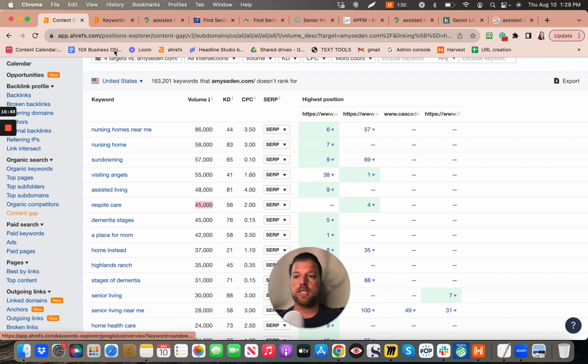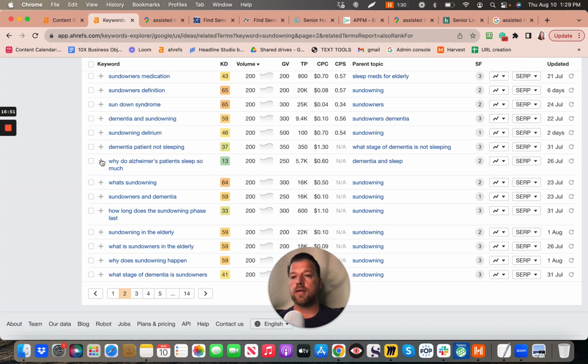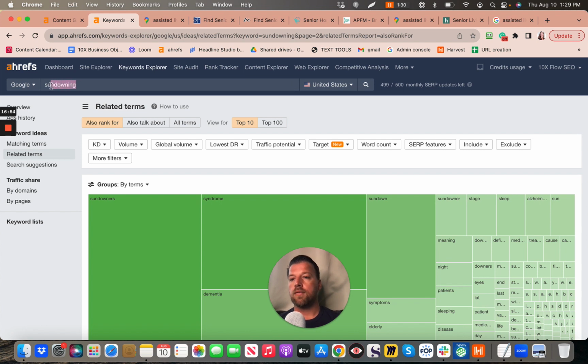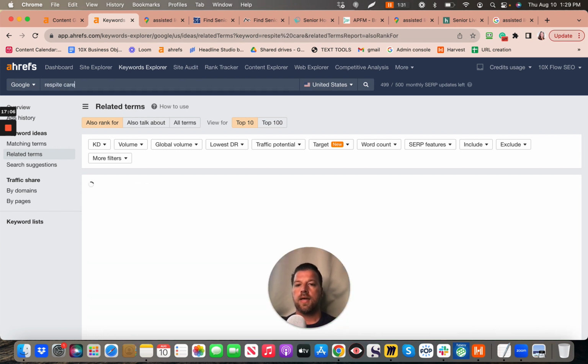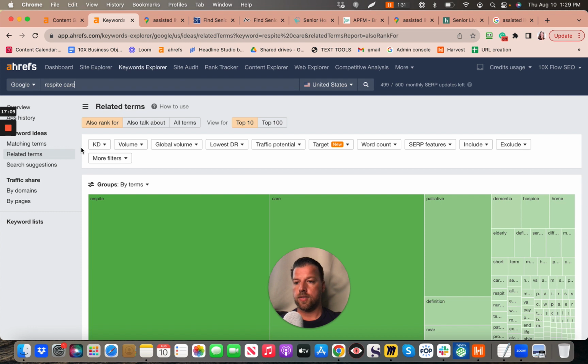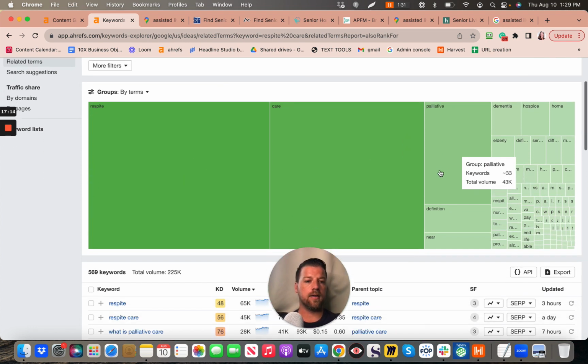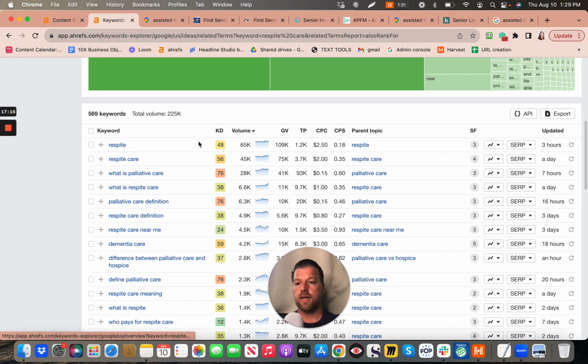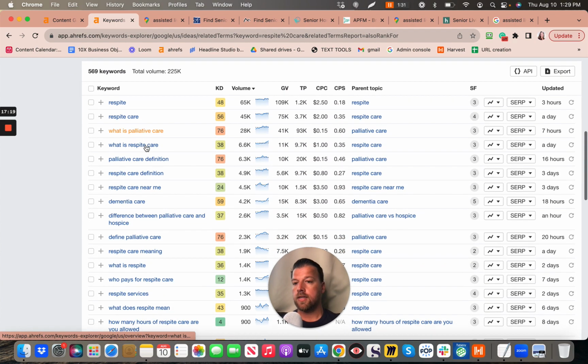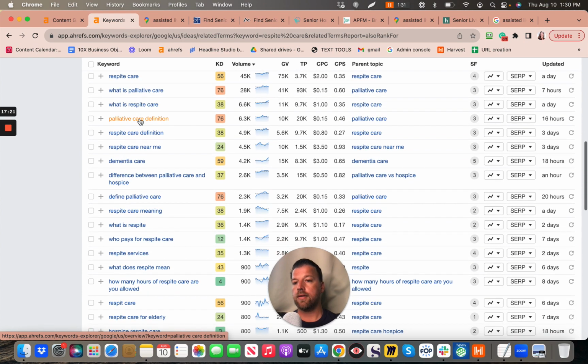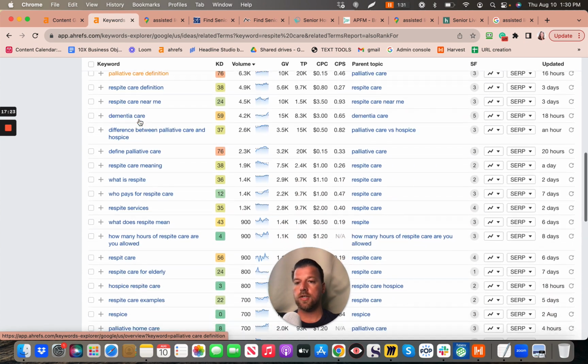So you could take respite care and you could do the same thing, and you can type in right here, respite care, and then you can see what are the related terms to respite care. So for example, palliative care, you come down here, what is palliative care? So that could be a whole article about palliative care, including the definition and different things like that.